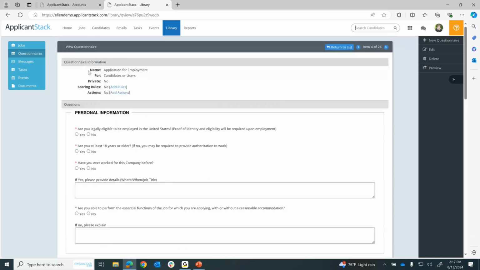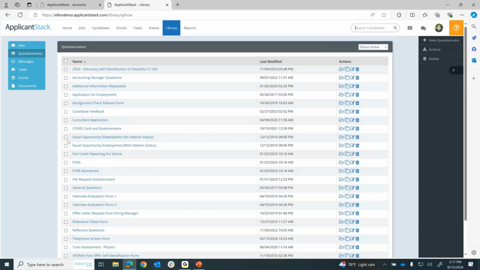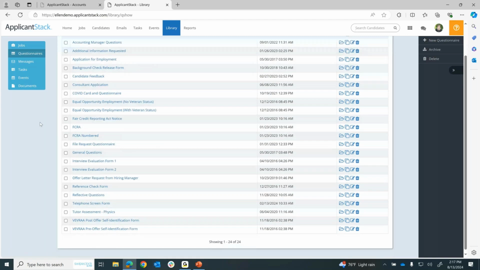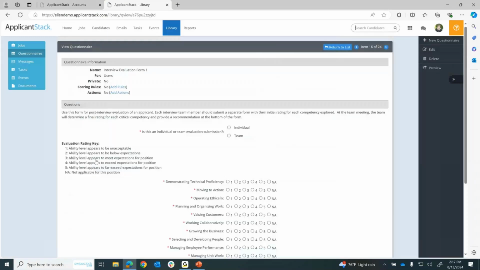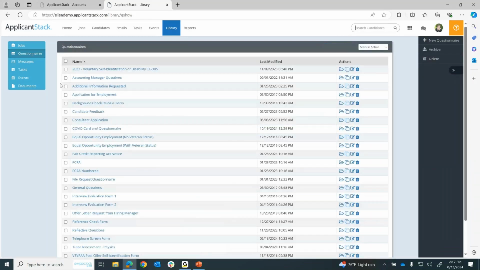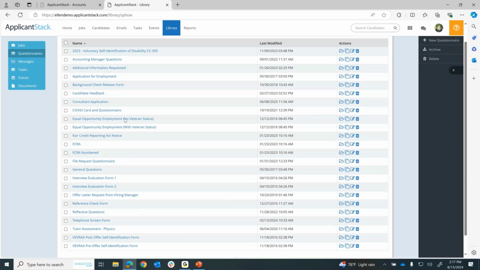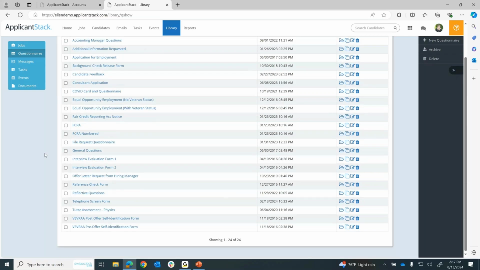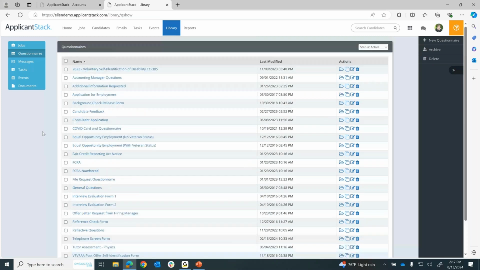Other questionnaires in my demo account include EEO data if you collect that sort of information, interview evaluation forms so that you can provide guides to your interview team to interview candidates, collecting of VEVRA information. We can provide those questionnaires that are already created. If you collect CC 305 data, we can provide you that questionnaire as well.